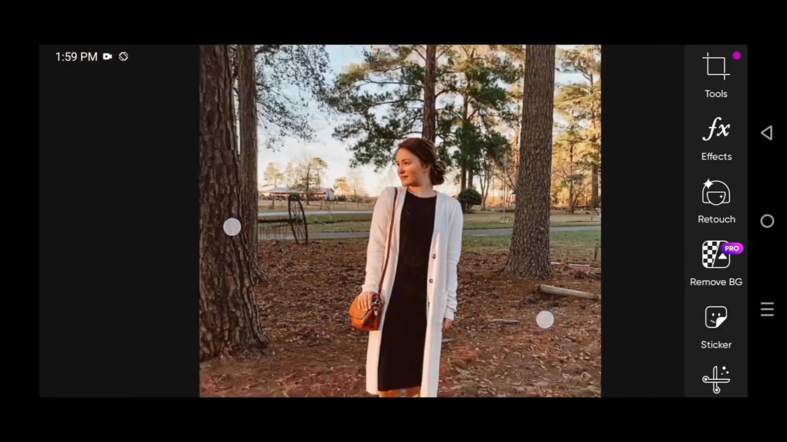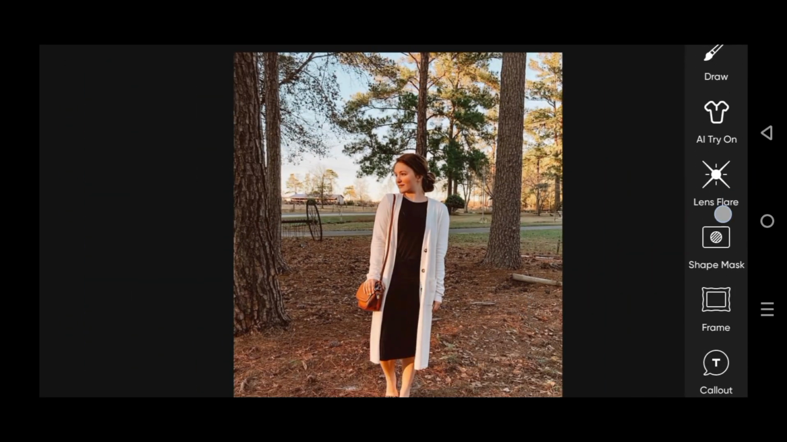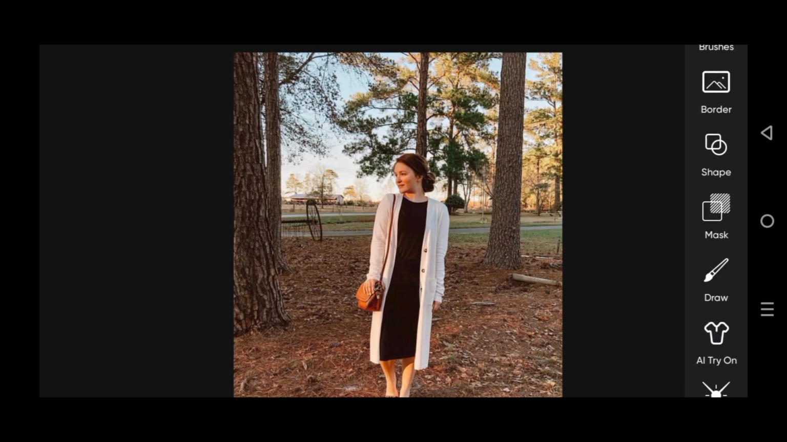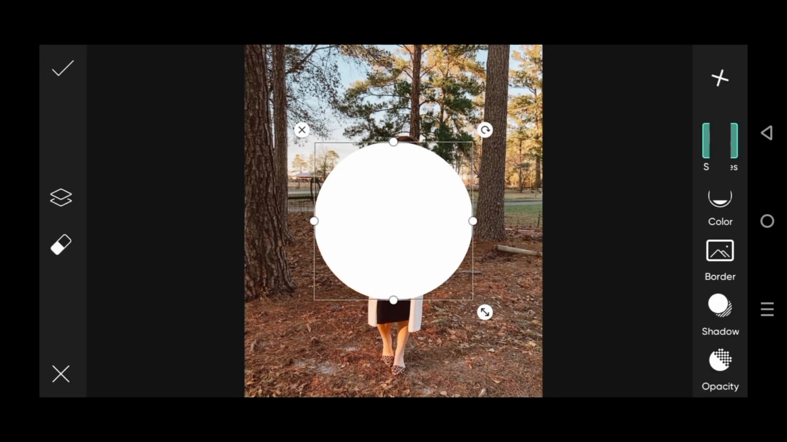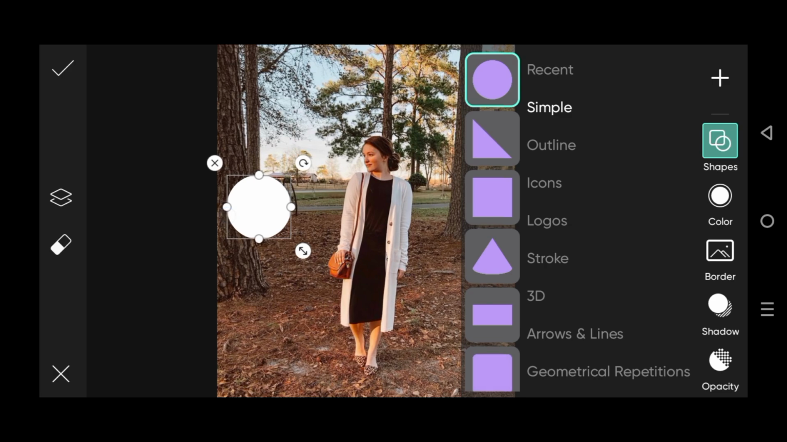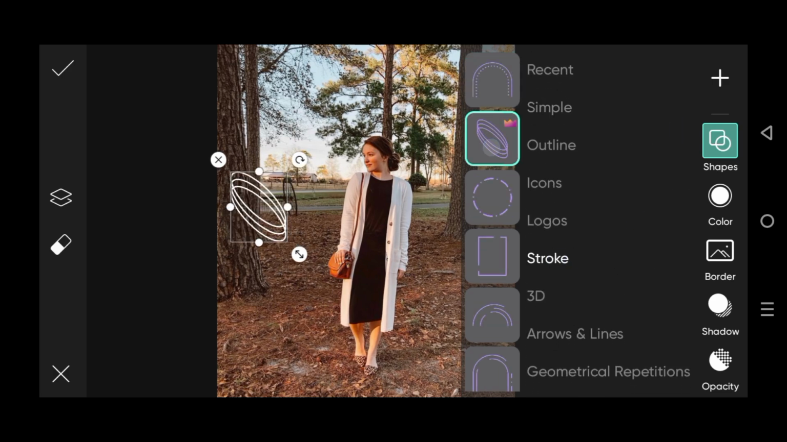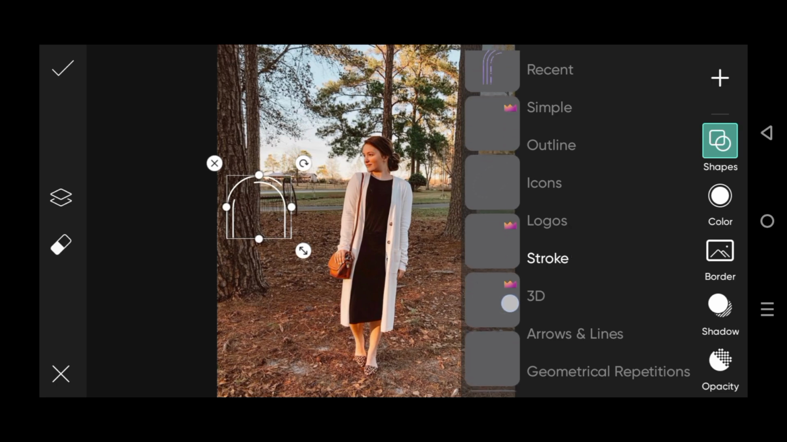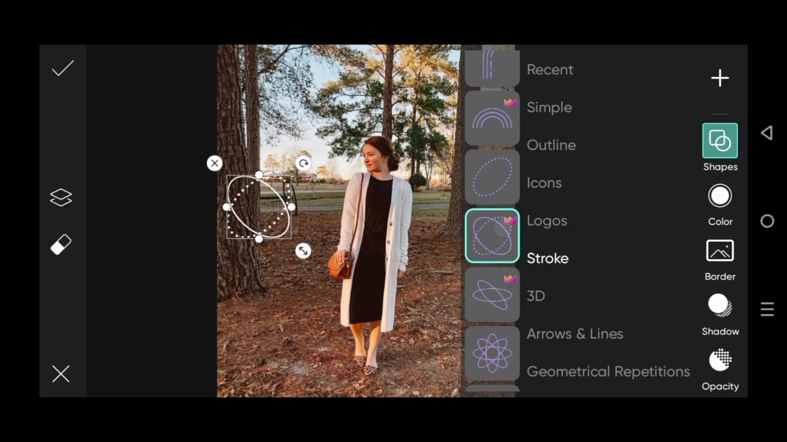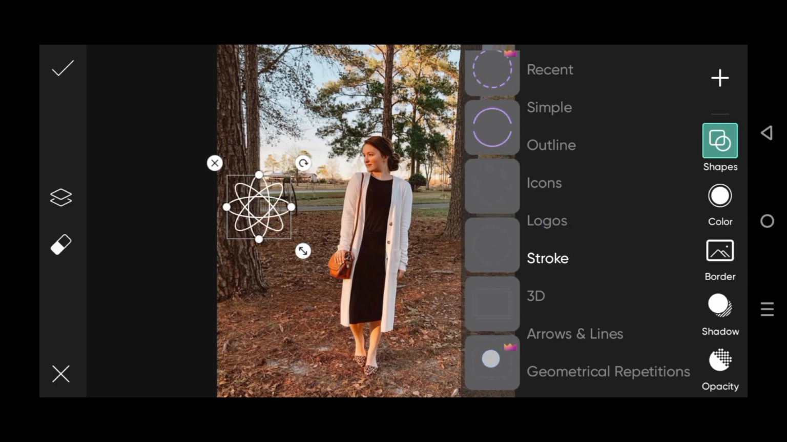Dear students, here in this tutorial I will go to the shape options, where we can put a beautiful shape on that beautiful image. Here, guys, I will go to the stroke options, where we can try different kinds of strokes on the pictures. These beautiful strokes are available.